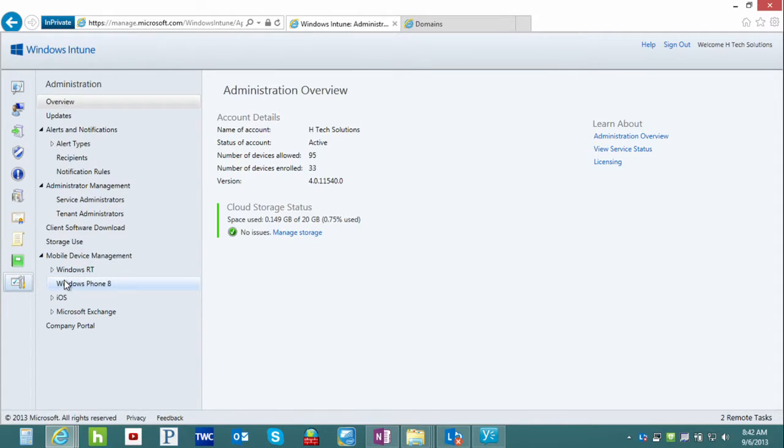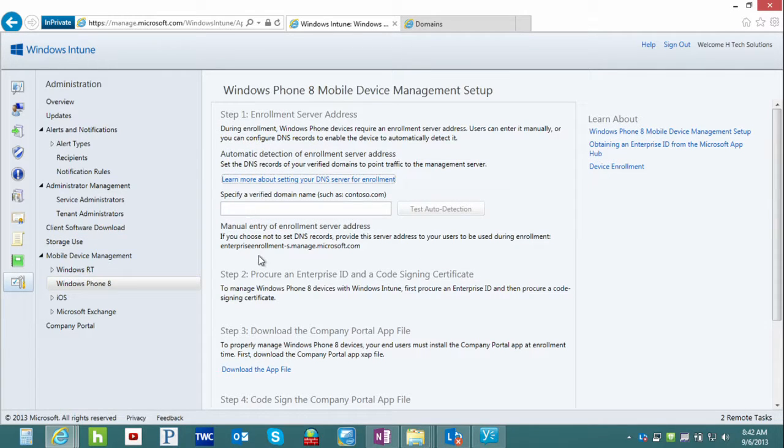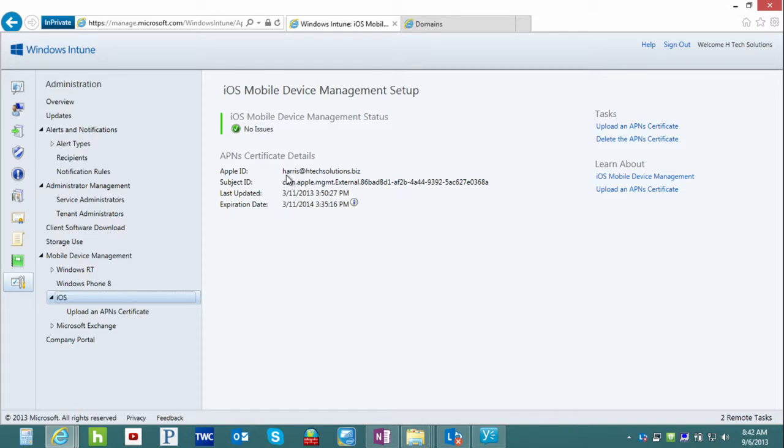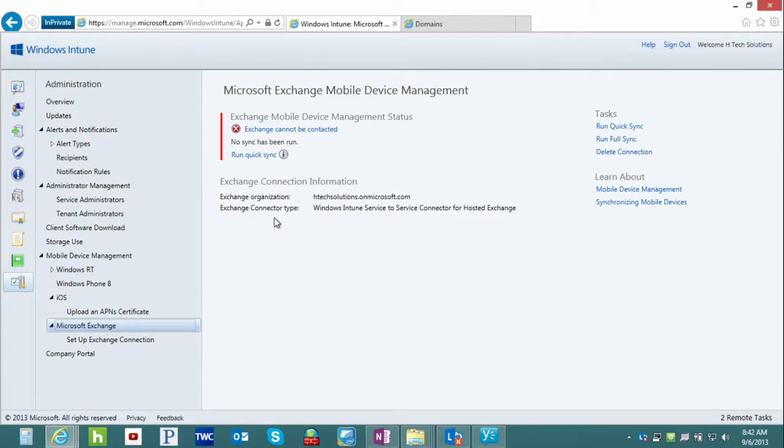And then you can see here, if I want to manage Windows Phone 8, this is where I would upload the certificate. iOS, as I said, I've got one here. So you can take a look and you can see my certificate's loaded, when it's valid until, and things like that. And of course, I've got my Microsoft Exchange connector, and I can run a sync, and it will pull in all my mobile devices from Exchange. Okay? So where that might be useful is if you already have Exchange or Exchange Online running, and you have a bunch of mobile devices provisioned, and I want to integrate them with Windows Intune, I can run that full sync.